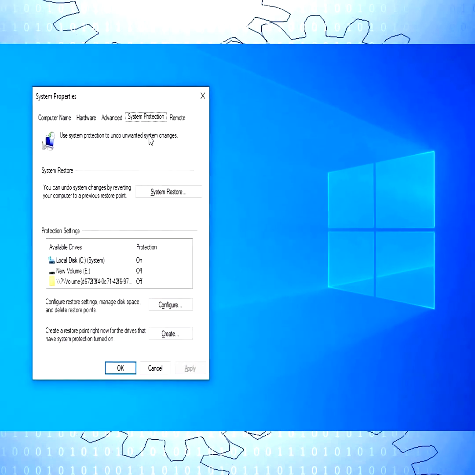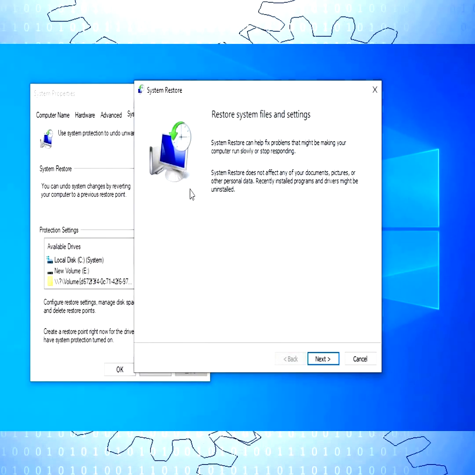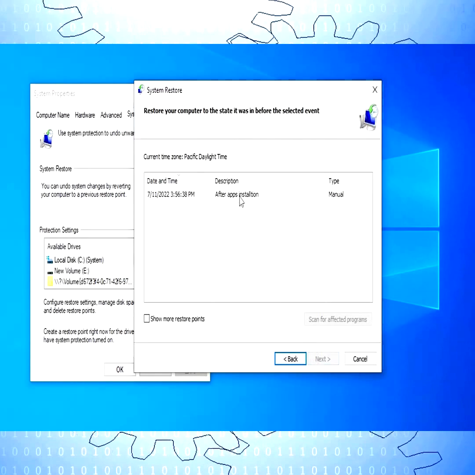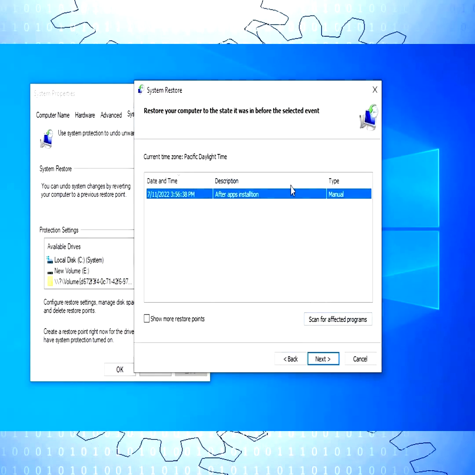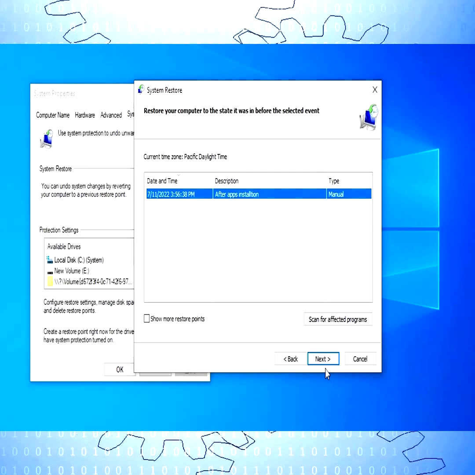And to restore the system point, click on System Restore from the same window. Click on Next and choose the system point you want to restore. Now you can click on Next and follow the on-screen instructions to finish the process.